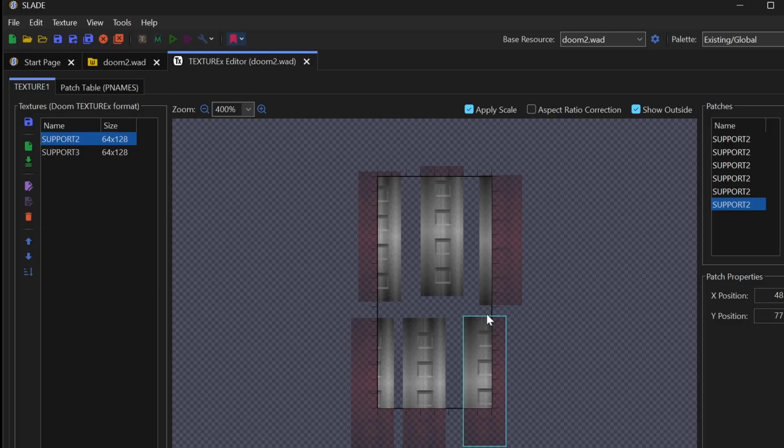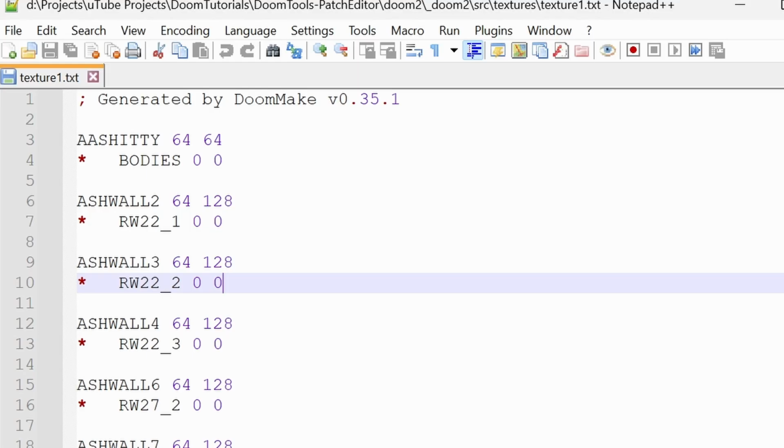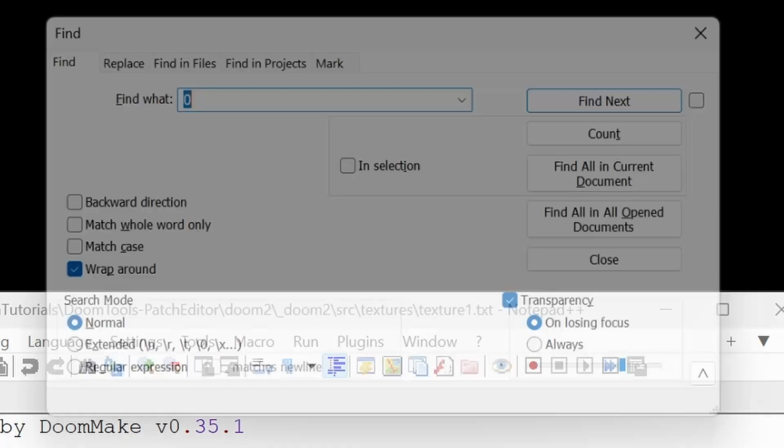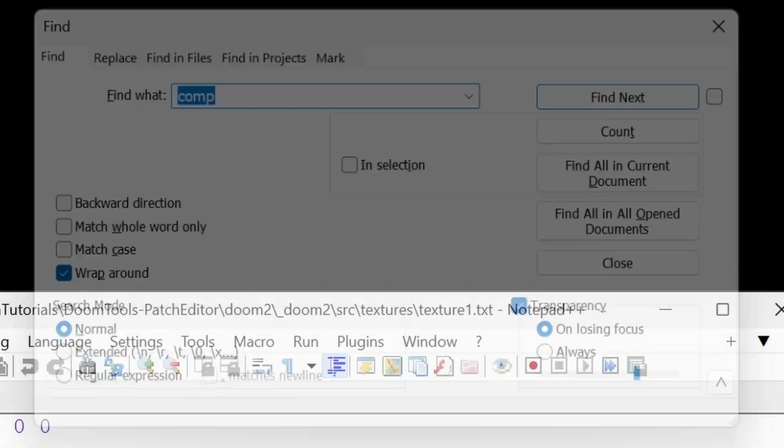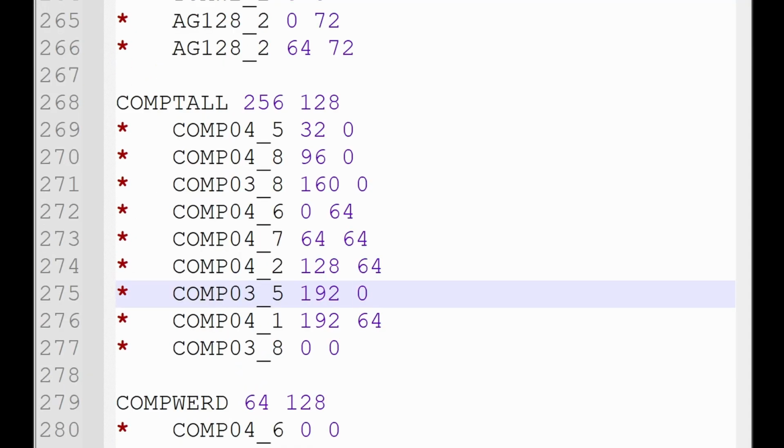Patches are the physical bitmap data, and the textures are what we actually see in Doom. So if I just load up a texture1.txt file from Doom 2 itself, the texture.txt file is just a DoomTools texture definition file that is a text representation of the texture lump. And let's just find that comp wall again. Here it is. And here you can see exactly how the texture is defined within the DoomTools texture file, which is then used by DoomTools to create the texture lump, which allows you to use the textures inside Doom.